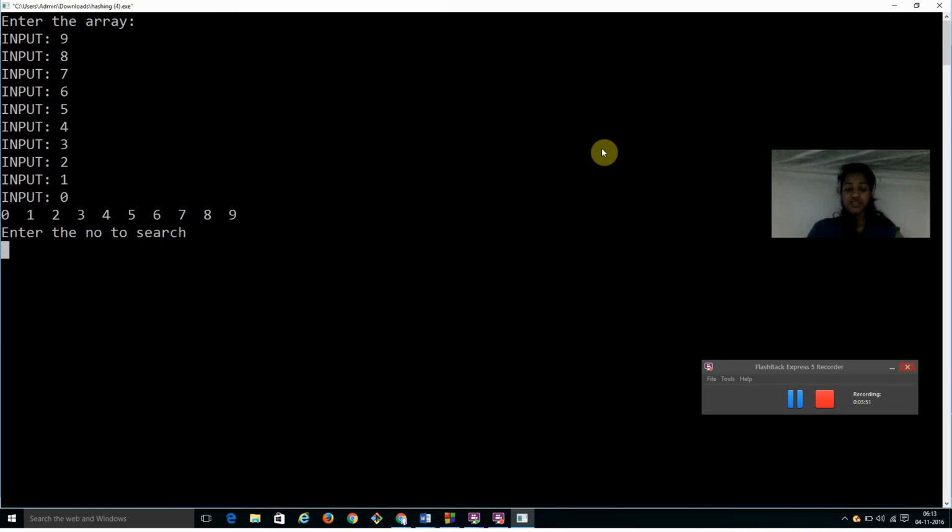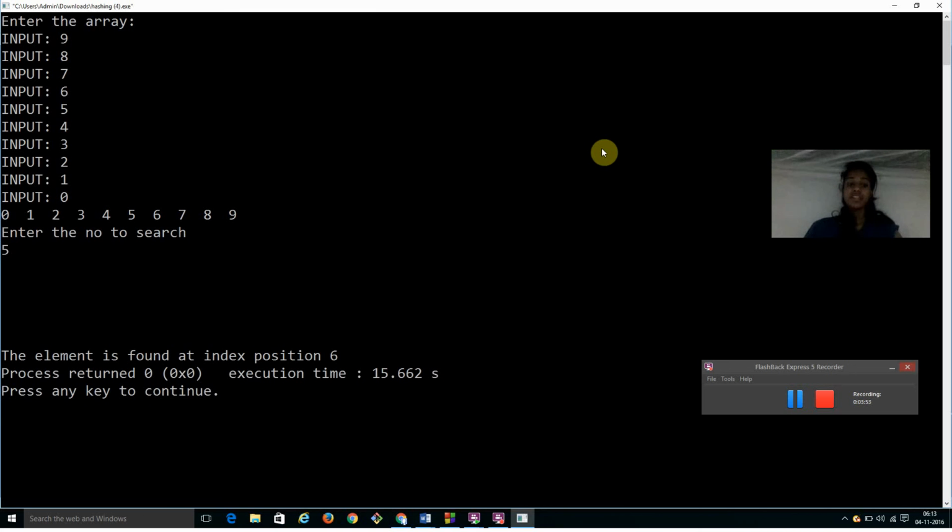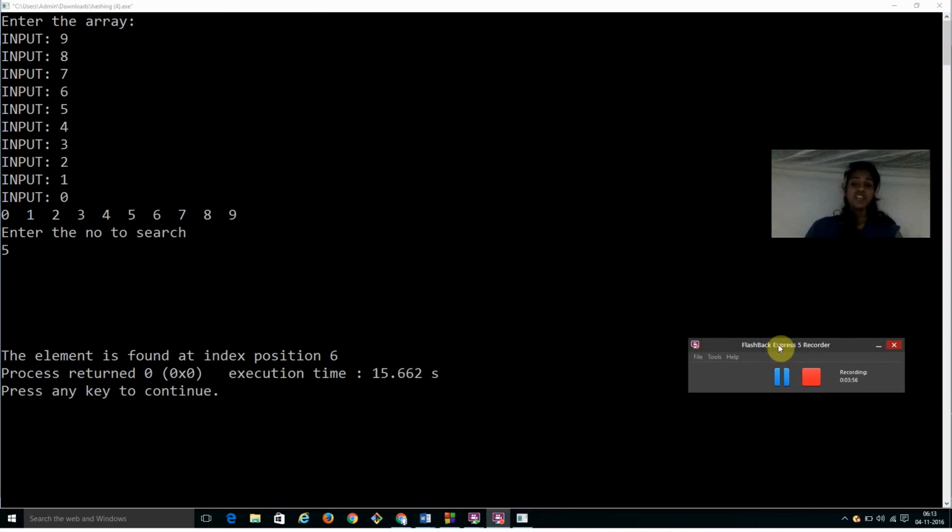And suppose if I want to search an element, suppose I enter 5, so the element is found at index 6 position. I hope you understood. It's simple, it's easy.